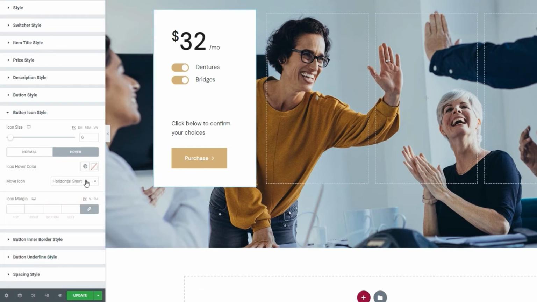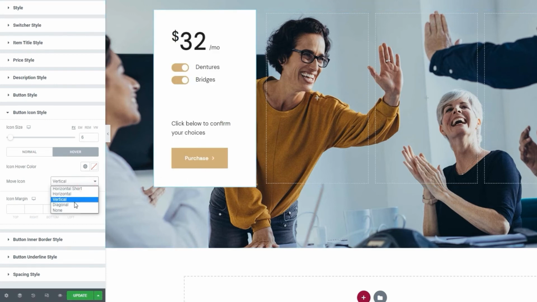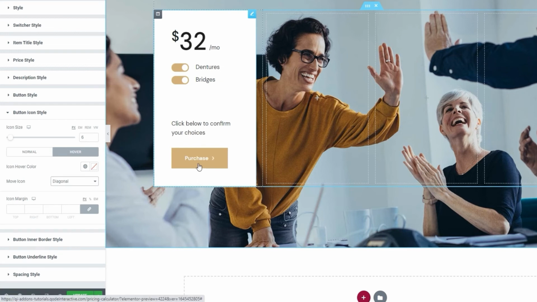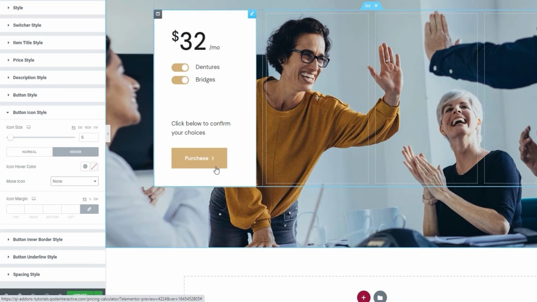But we also have the move icon option here. It lets us pick the animation effect that our icon will display when someone hovers over the button. The default setting is horizontal short, which looks like this, but we can replace it with horizontal, which looks like this, or vertical, which looks like this, or diagonal, which looks like this. Finally, we can set none, which will disable the animation entirely, so there'll be no change when we hover. For my design, I'll go back to using the horizontal short animation. There we go, a nice little detail to have.